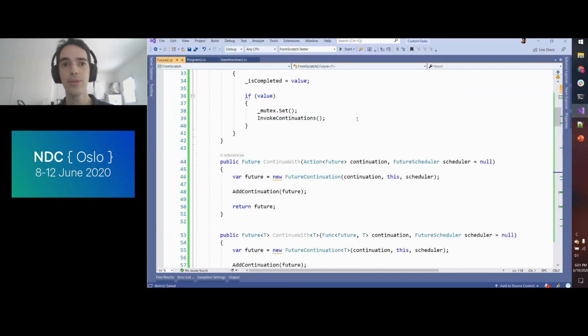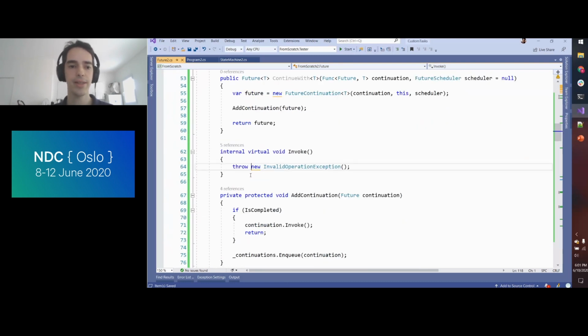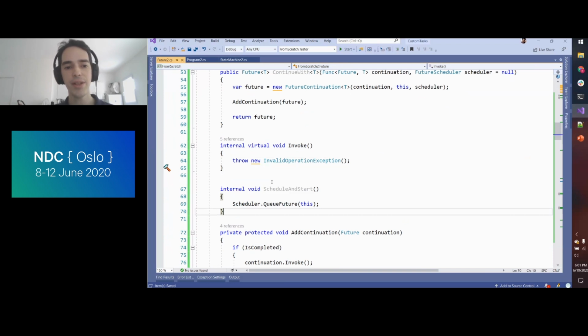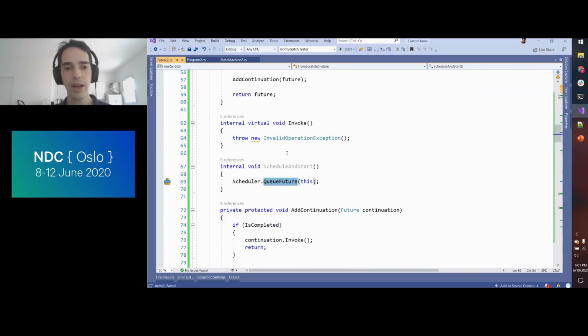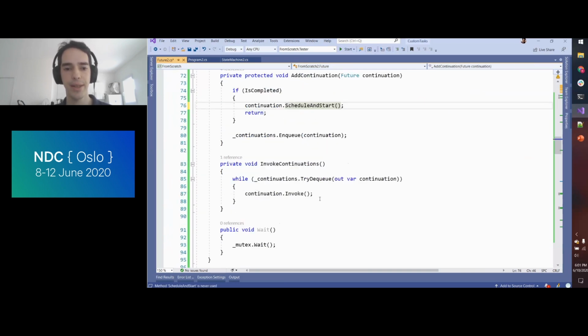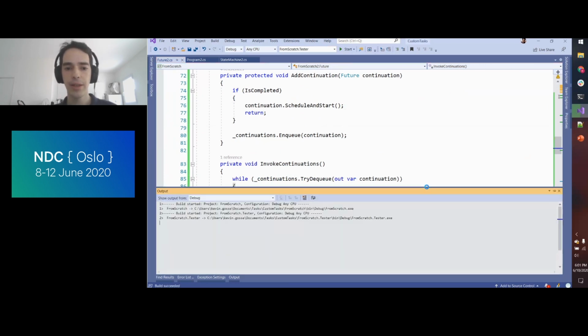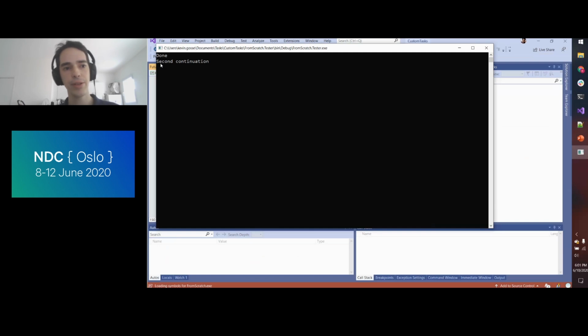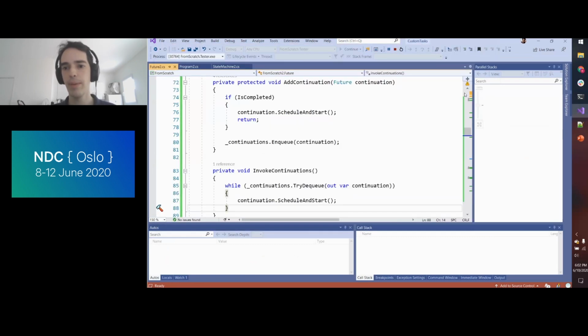So to use it, I'm going to add a helper that I'm going to call ScheduleAndStart. What it does is ask the scheduler to enqueue the future. And now every time I was using Invoke, I will be using ScheduleAndStart instead. And so if I forgot nothing and I run my program, we see that the second continuation appears immediately, without waiting for the other continuation to execute. So we've solved the scheduling problem.